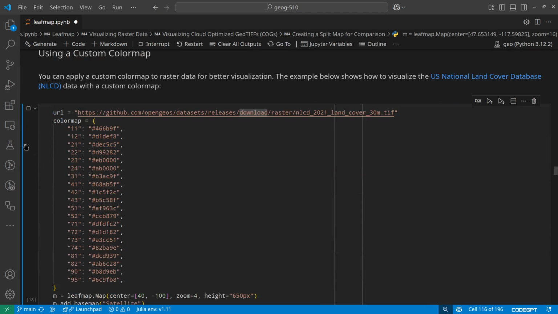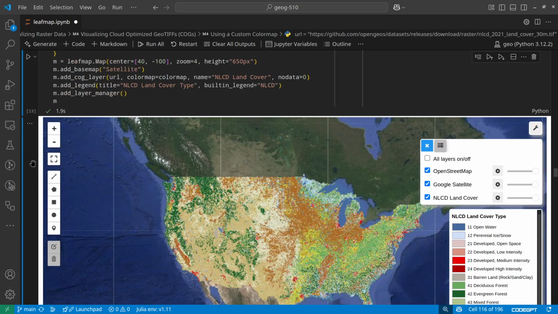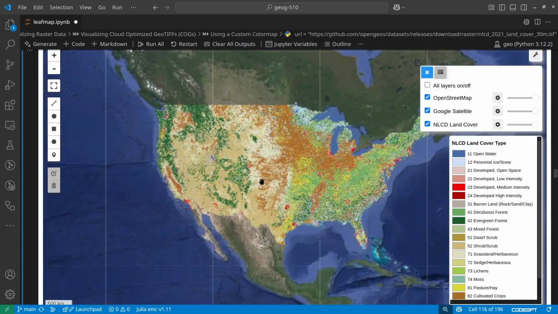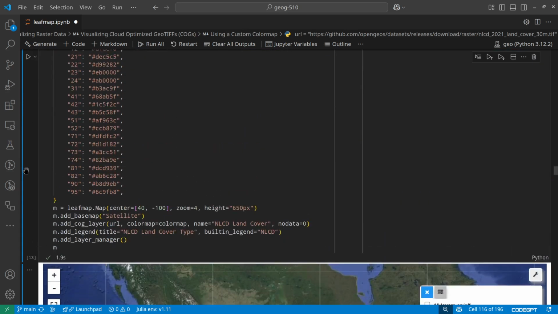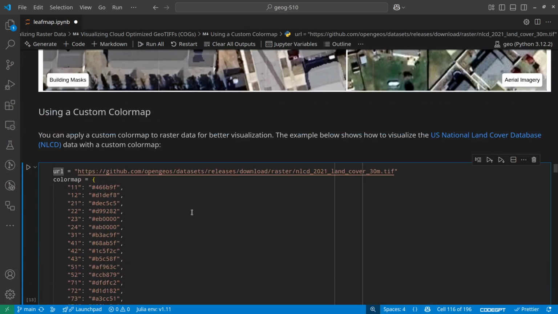You can also customize the map, right? By default, it was just using a grayscale color, but you can actually specify a color map. In this example, we are visualizing the national land cover database. So we're using this add COG layer and then the URL. This is the data set that I put on my GitHub. It's the NLCD national land cover database, 30-meter resolution.